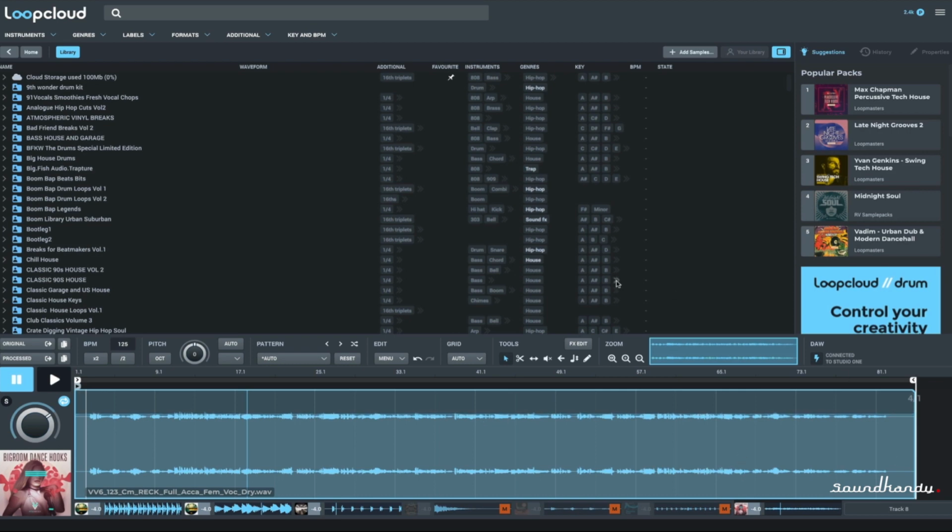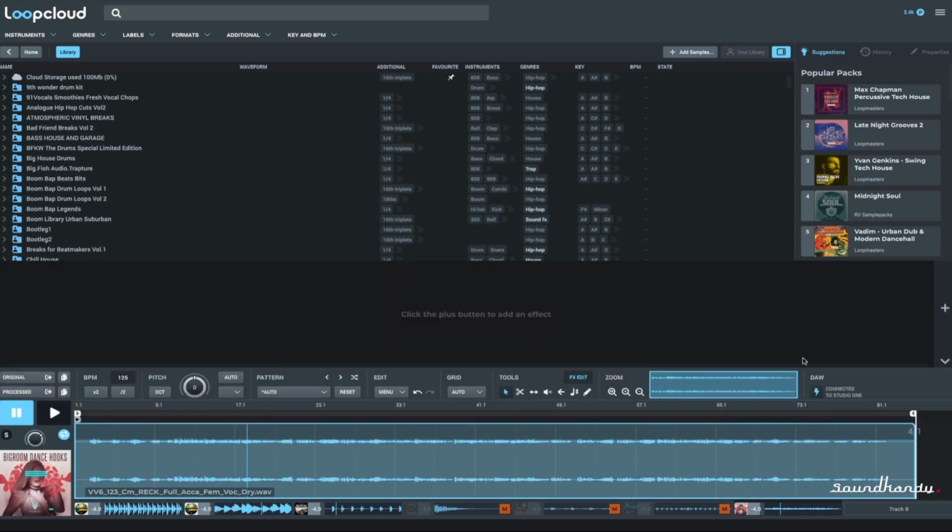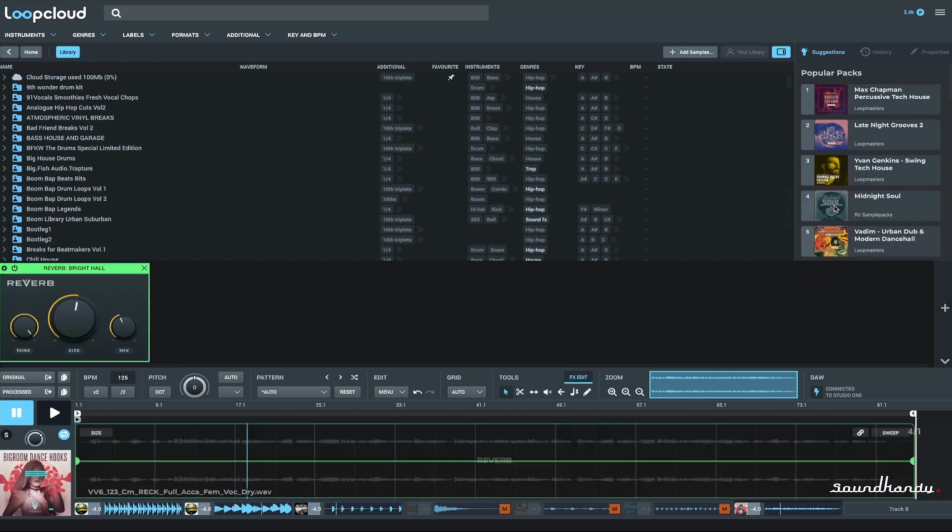So what I'm going to do is click on the effects edit, and then click on the plus sign, and then I'm going to go in, and what do I want? I want a reverb, so we'll choose a reverb from here. And let's go for Bright Hall. Let's try that. So I want a lot of reverb on this. So I'll take the wet dry slider up a little bit, and I'll also bring the size up. Let's just hear what that sounds like.